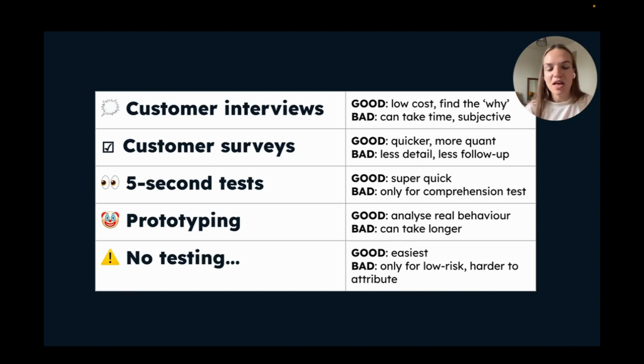Customer surveys, they're good because they're quick and more quantitative. They're less detail though, less follow-up available. So if you ask a vague question, you get a vague answer. You can't exactly follow up with it. 5-second tests, they're good because they're super, super quick, but they're only really for comprehension of copy and imagery.